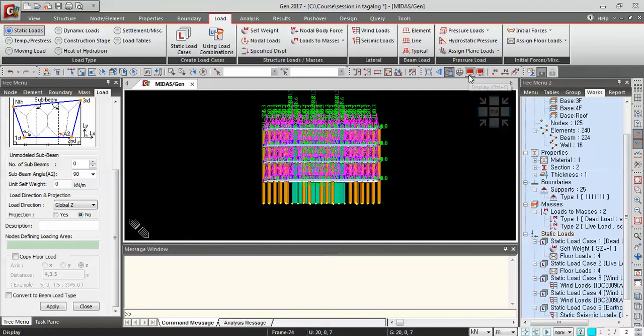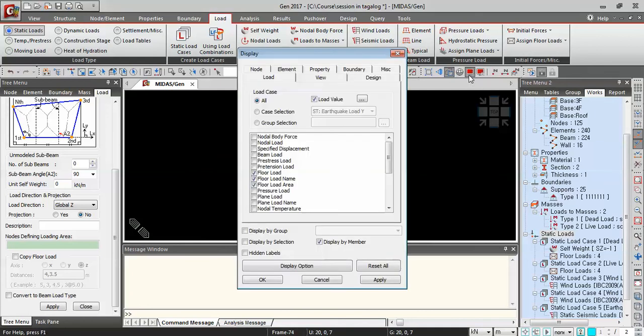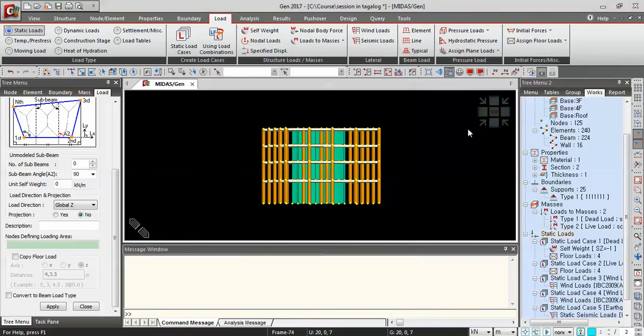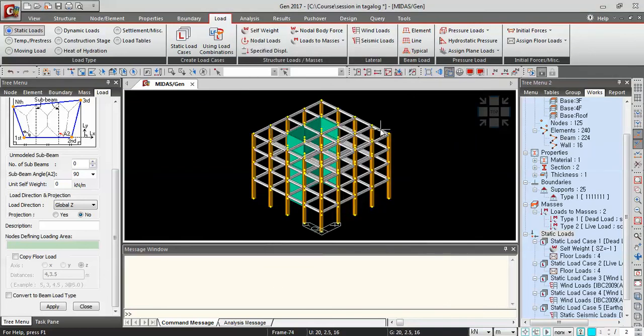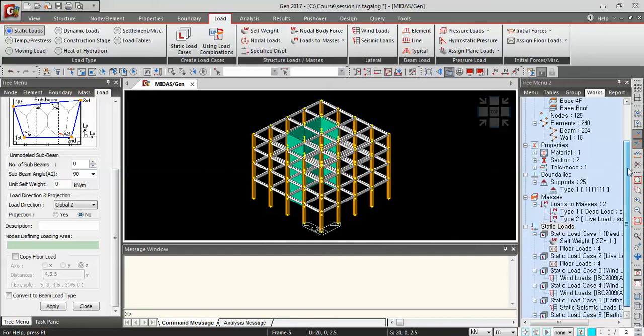Now, we don't always want to see yan. So, let's go back to display and then load. Uncheck floor load name, and floor load area. And click on apply. And balik na po tayo dyan. Okay, so after that, tapos na po tayong mag-apply ng ating floor loads.